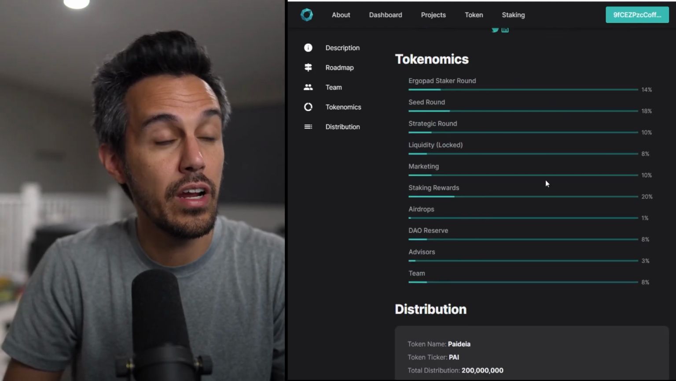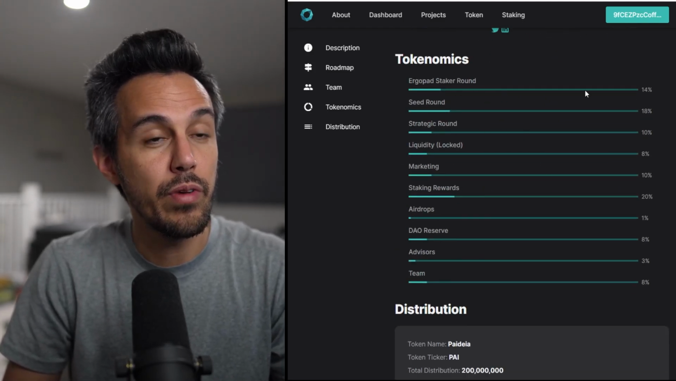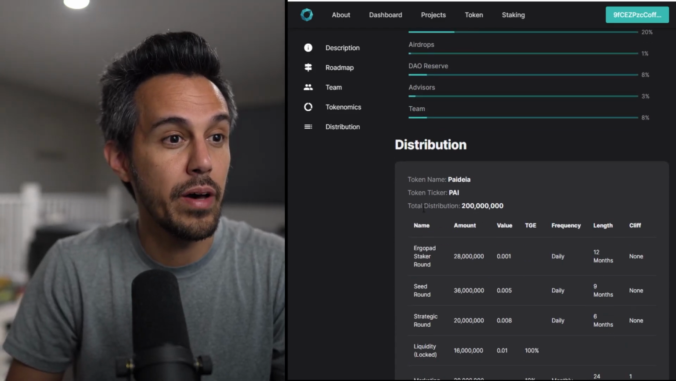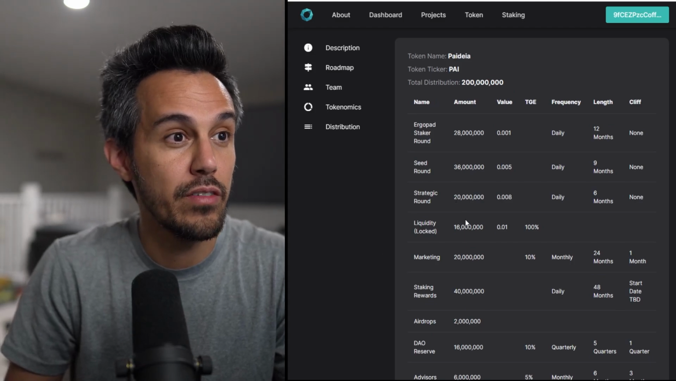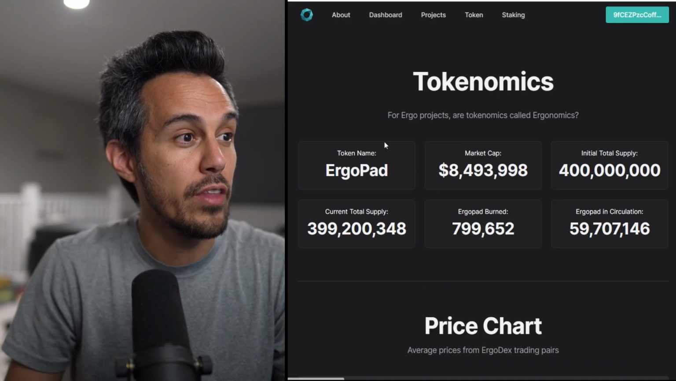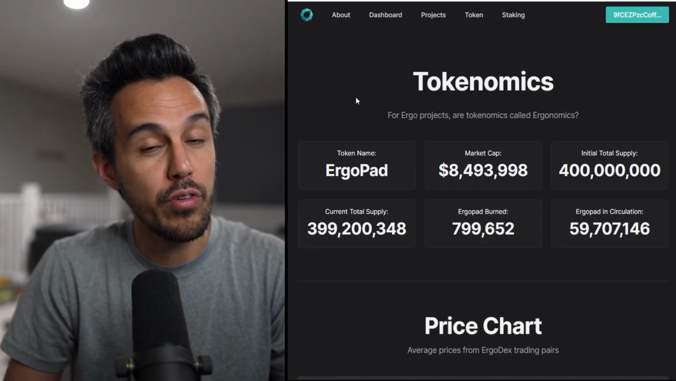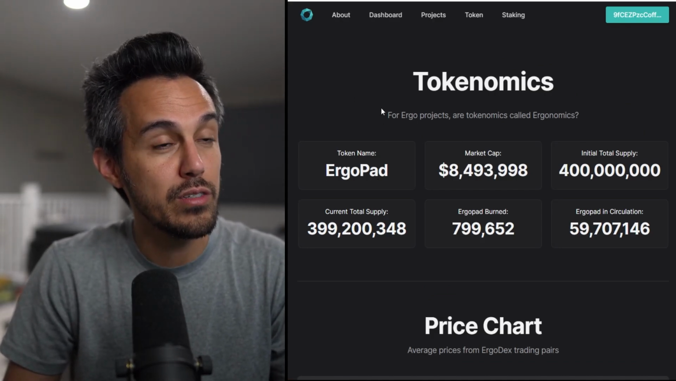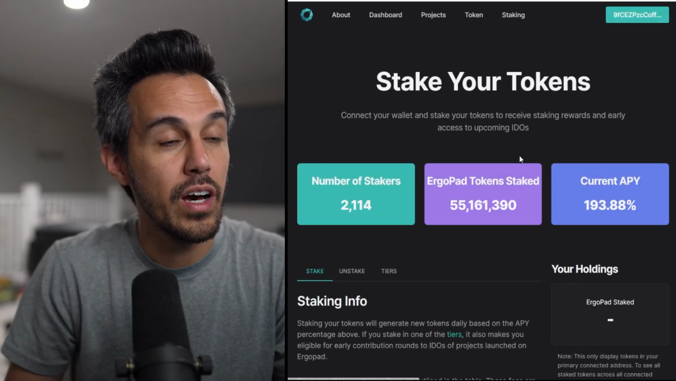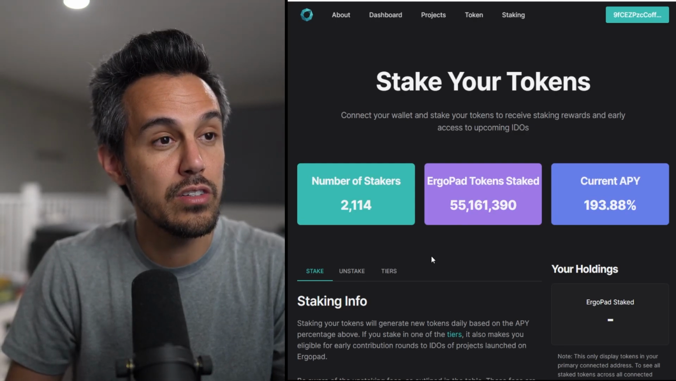You can check out the tokenomics, kind of the rounds. Obviously, you can check the Ergopad staker round, which we'll talk about in a second, and just kind of the breakdown of that. Like I said, they have their own token, and when they first launched, it was around like 40x as well, and I think it's around like 14x now of what it was in the beginning. But if you actually go to staking, I think this is really cool.